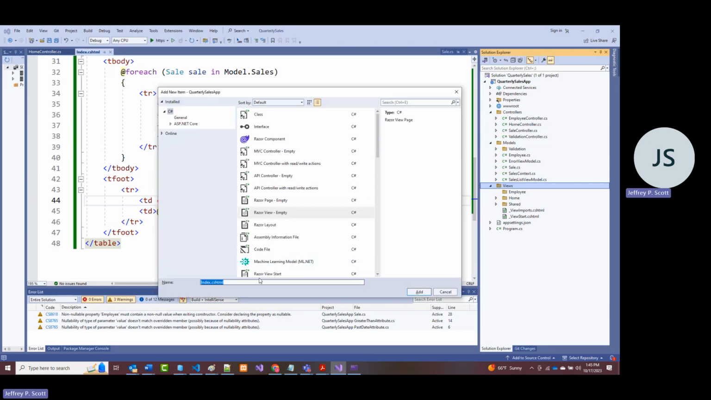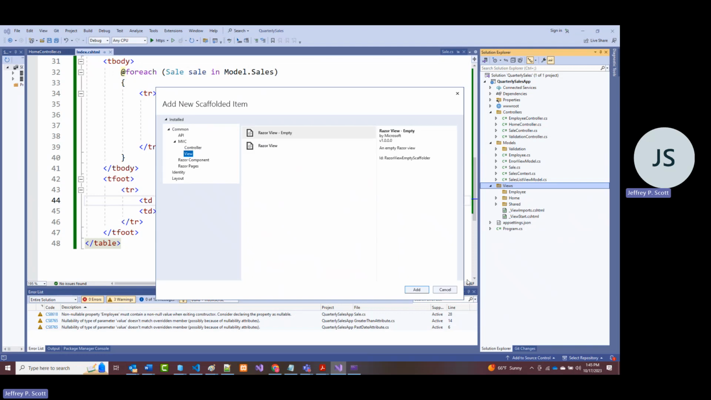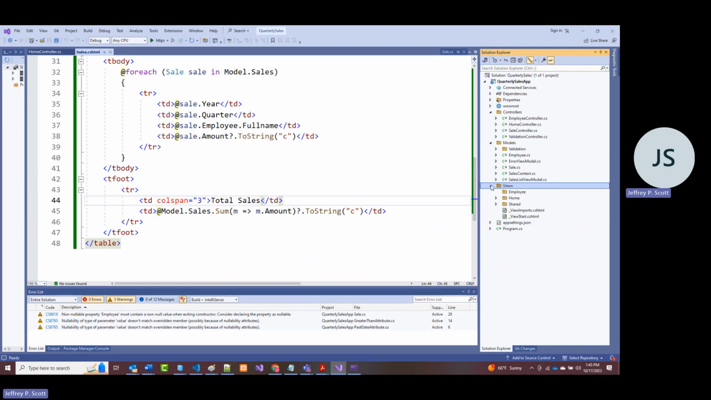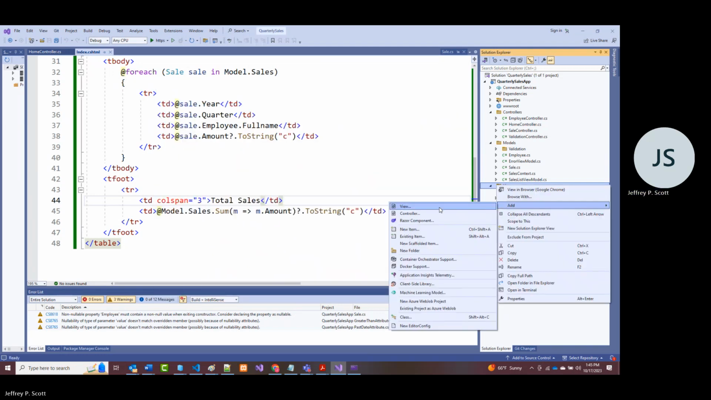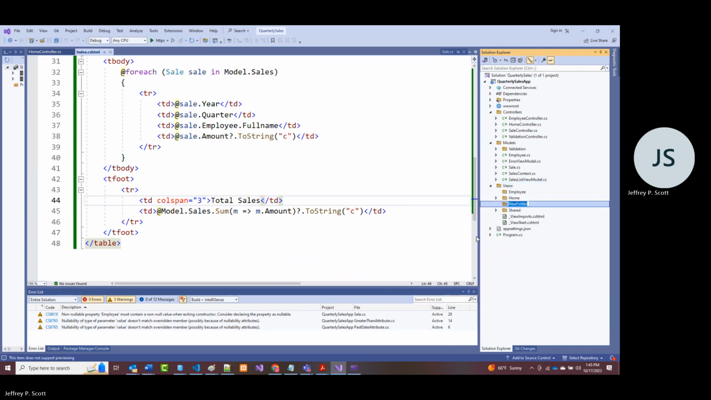Whoops, I didn't want to do that. Try that again. Cancel. So I'm adding two folders here. One is called employee. One is called sale. Both of them need to have an add.cshtml in them because that's what we put in the controllers.